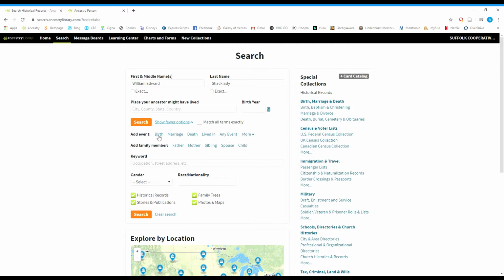It gives you options to add a bunch of stuff to narrow it down, because this is honestly a very common name. Some people may not have as much of an issue, but William Edward is an incredibly common name, obviously. Shacklady is not as common as William, but it still is pretty common when looking at the records. So it gives you a bunch of options, like places your ancestors might have lived. He was born in Wales.